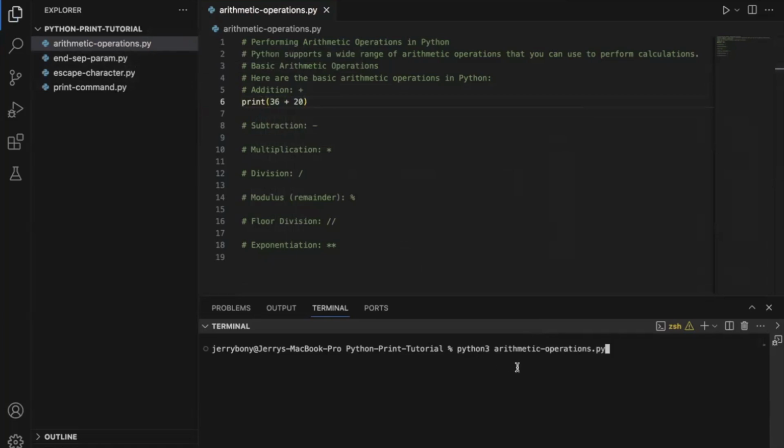I've already run this command, so I'm just going to run it by pressing enter. I press the up button to go back, because the terminal saves a history of the different commands that you've run. So I just press up or down to go back and forth between them. I'm going to press enter, and you see the output is 56. That's basically how you do addition.